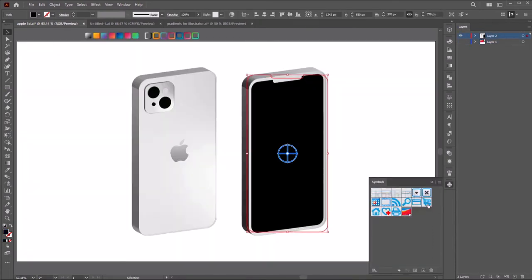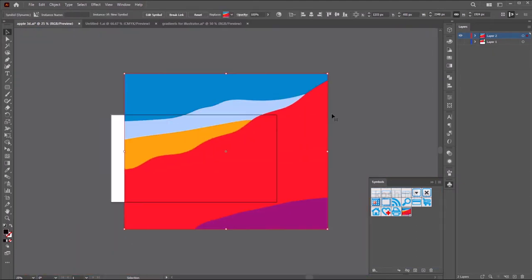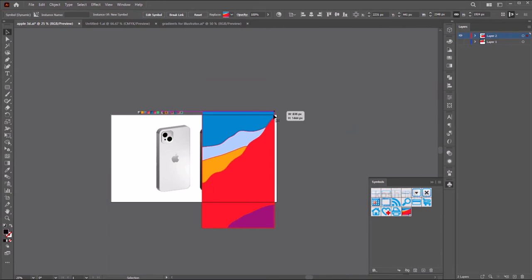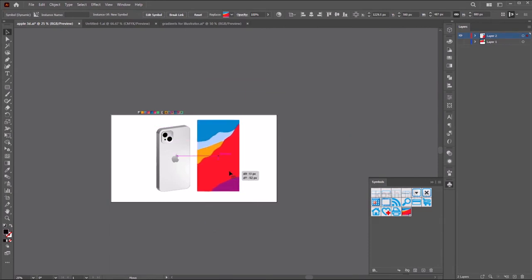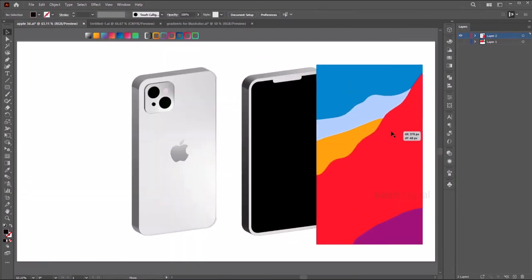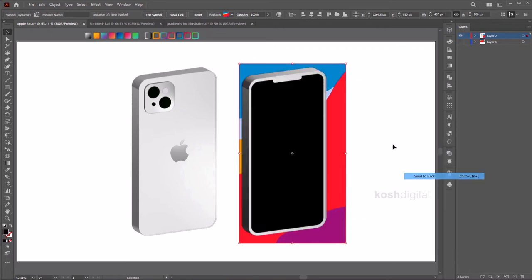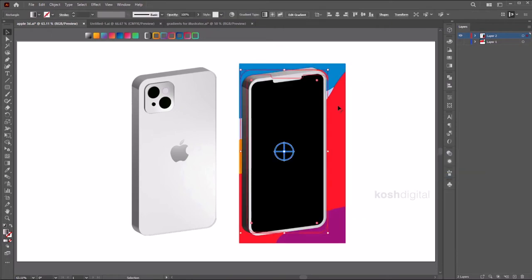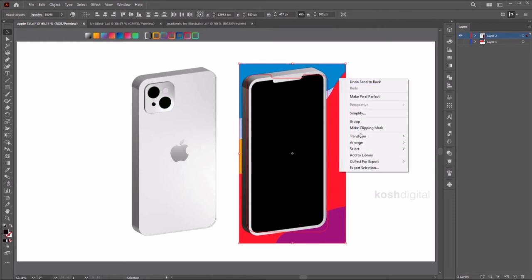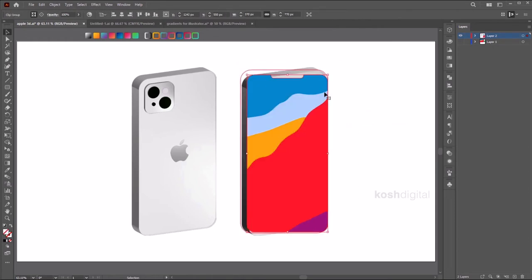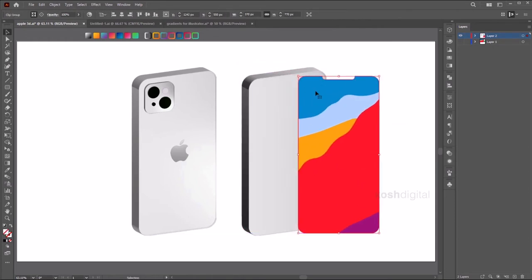Now drag the shape to the artboard. Now scale it as you like. So now what we will do, let's select the black screen and the color. Now right click and create clipping mask. See, now it has clipped to the screen shape.